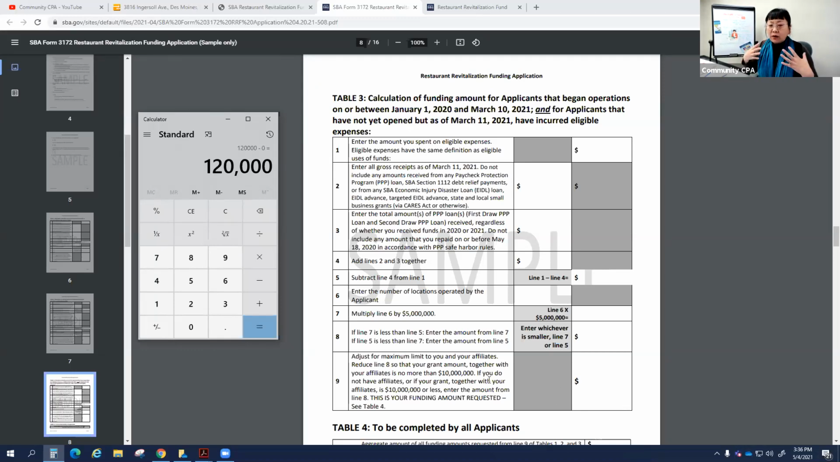You see how you didn't open, but you are a restaurant, you registered it, everything is going for you, and you just couldn't open because of the pandemic. There you go. And you have that Table 3.